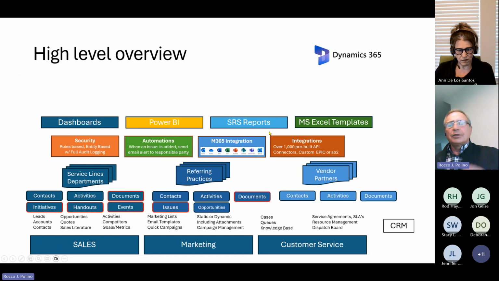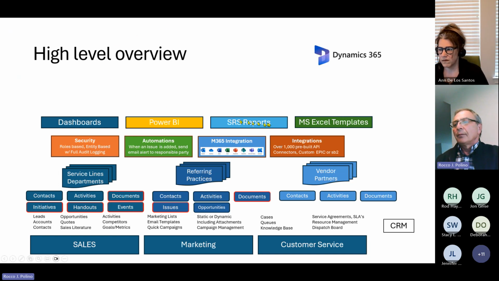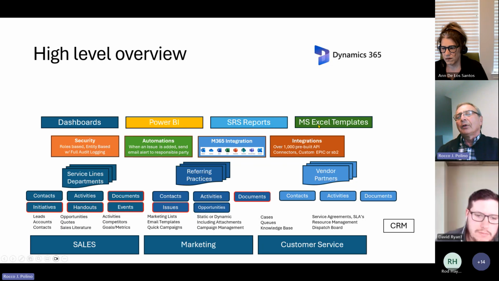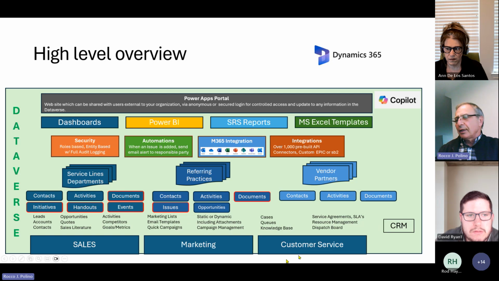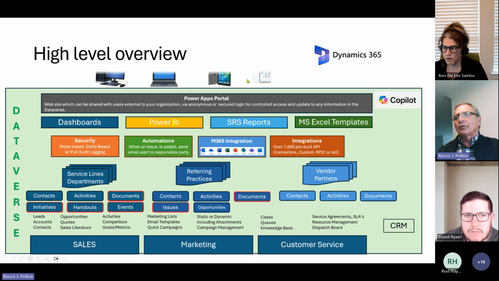You'll see in the demonstration dashboards that will be your front end to the system to quickly tell you what's important for you today, what meetings you have coming up, what issues have been outstanding, and so on. Very flexible reporting tools. All of this information that we collect lives in something called Dataverse, and Copilot, which is the artificial intelligence engine, monitors all of Dataverse, indexes it all so that it can provide functionality back to you.